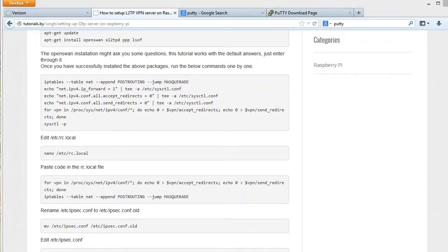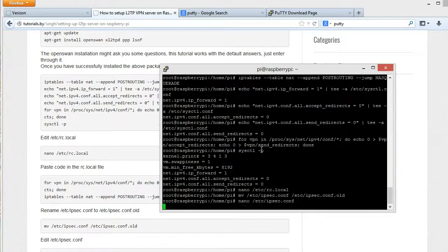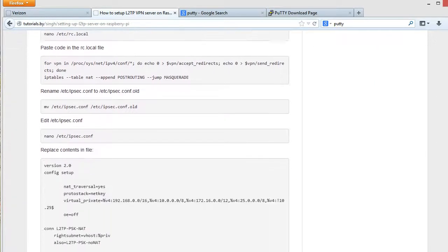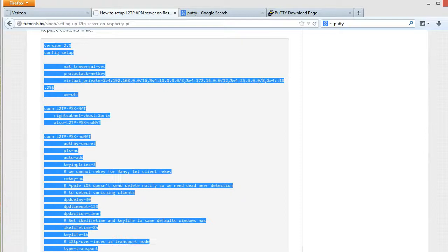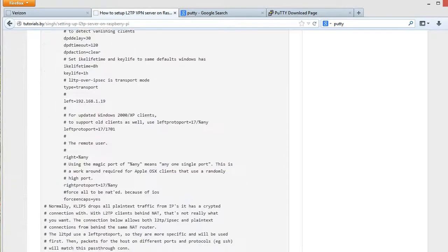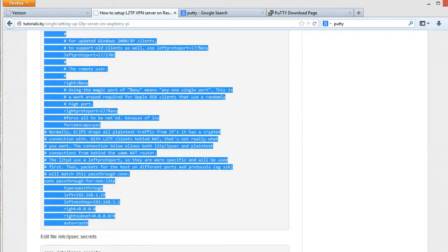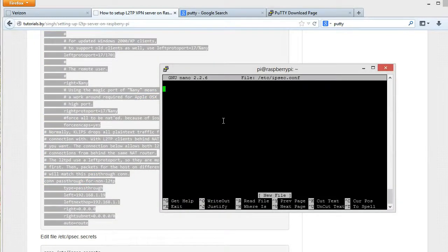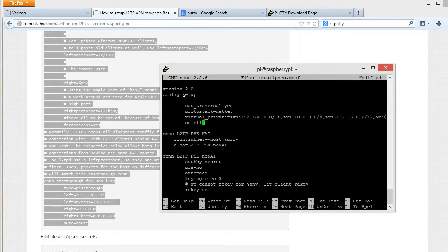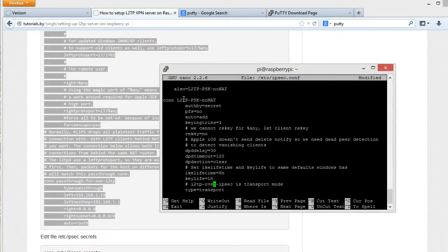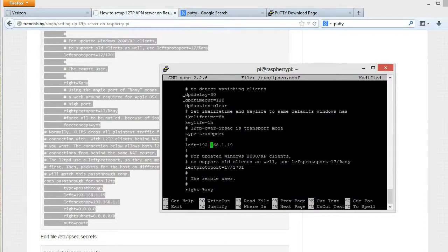Now you want to edit the empty ipsec.conf file using nano editor, and you want to replace the file contents with this information that is here, the next block of code that you see here. Paste it. Basically, in this code, you have to change some information. The first thing you want to change is the left. Left will be your Raspberry Pi device IP address, whatever you have statically assigned to it. Right?